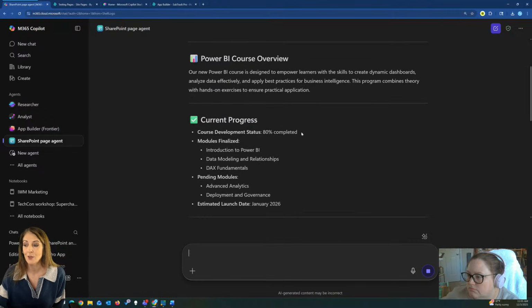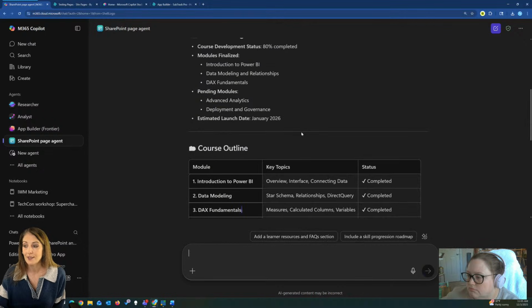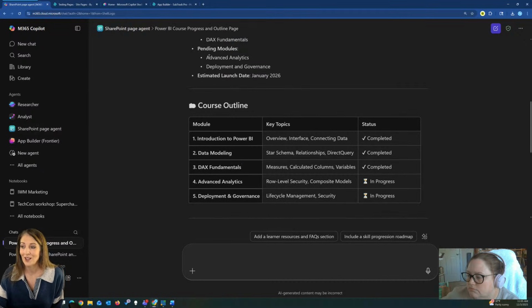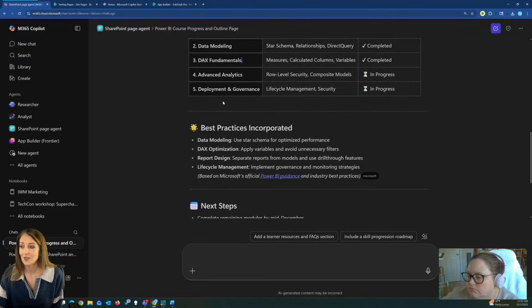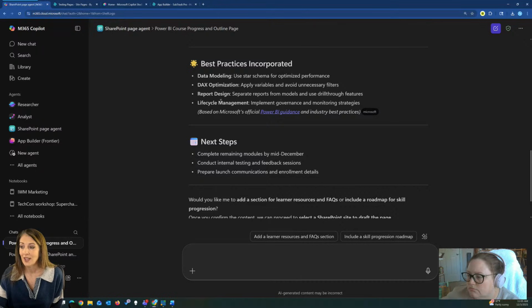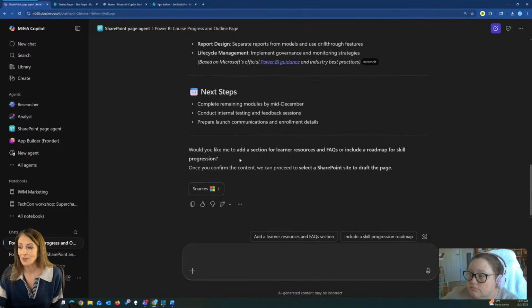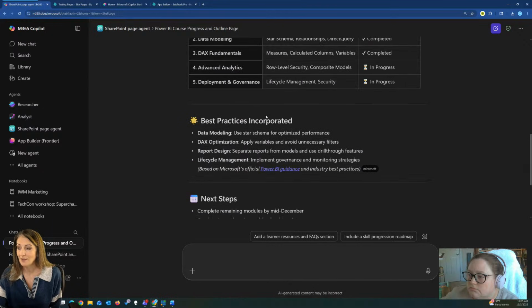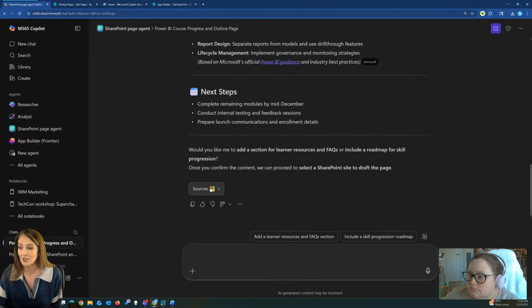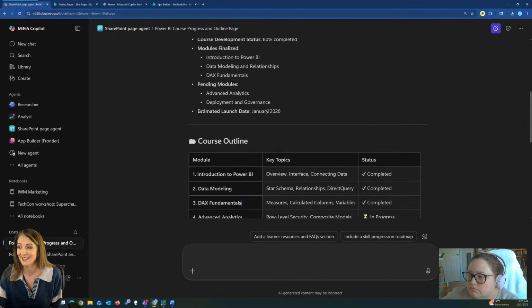It's got an overview, current progress. I don't have anything about DAX in there, so I think it made that up. But then we've got the parts that I haven't gotten to yet. So here's some of the outline and next steps. Some of this, I feel like it got from my files, but some of it, I feel like it just got off the internet.